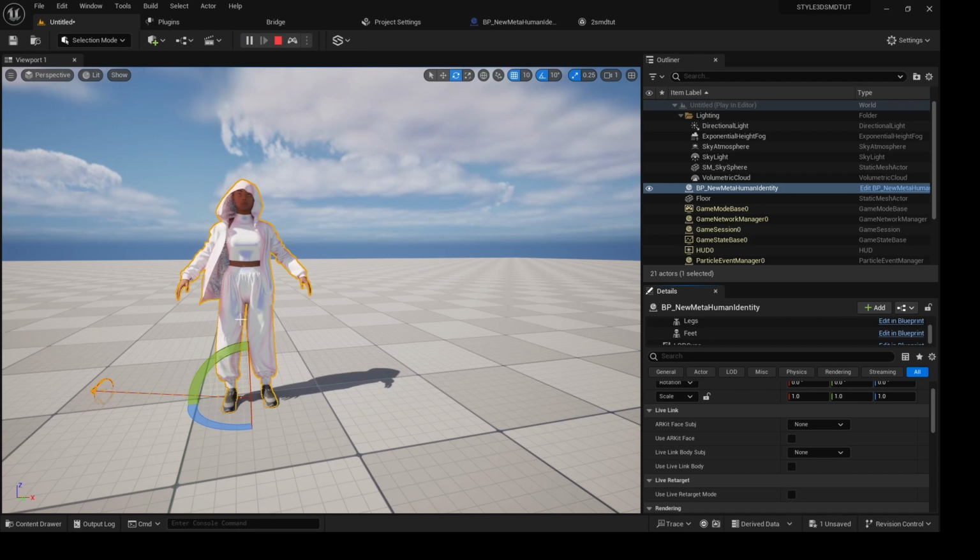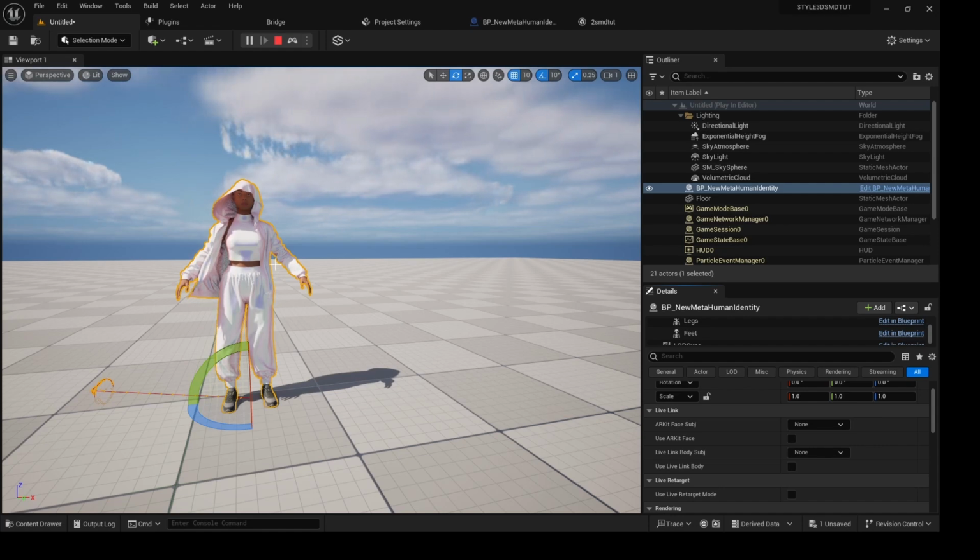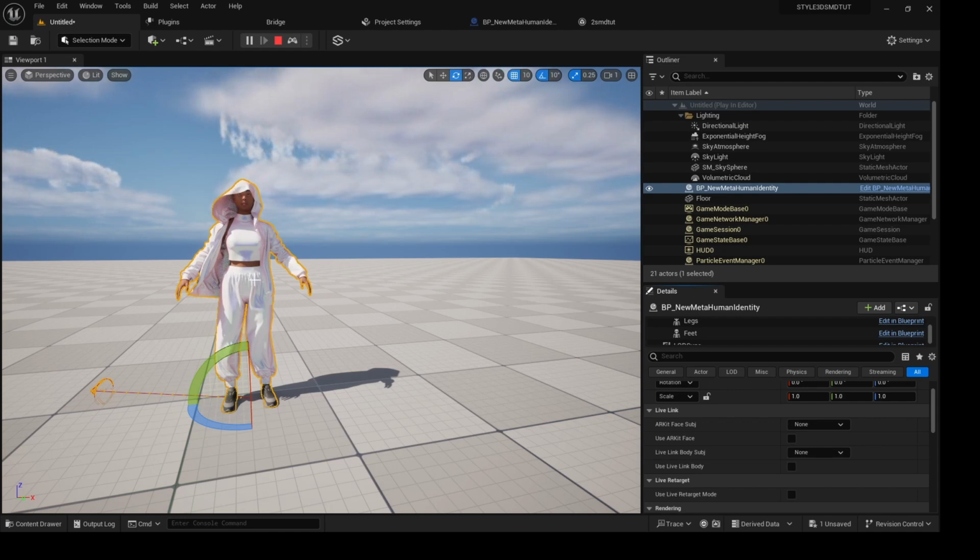Whoa, man, this is running in real time. You see this? This is running in real time on a Metahuman. Clothes running in real time on a Metahuman in Unreal Engine scene, bro. This is amazing. Bro, this is style 3D. This is what we are talking about, bro. Real time clothes in Unreal Engine, bro. This is crazy, man.